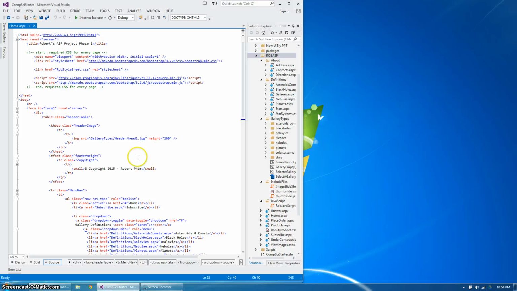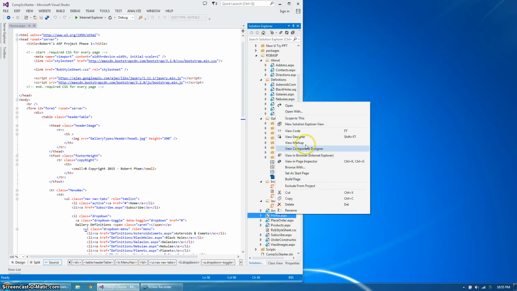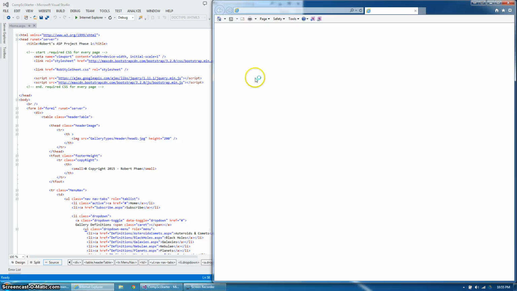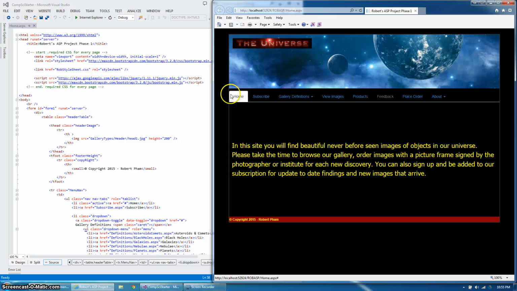So let's take a look. Run this website, home page, and we'll view it in the browser. And here's my website that I created. It models after my theme here.